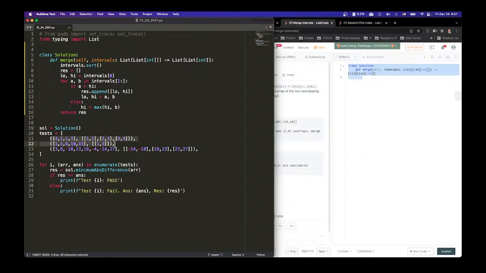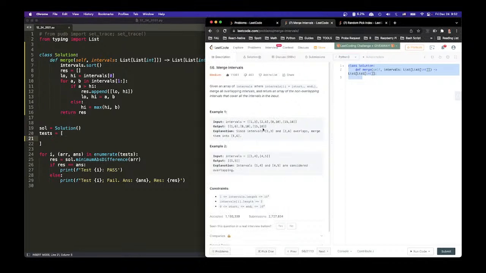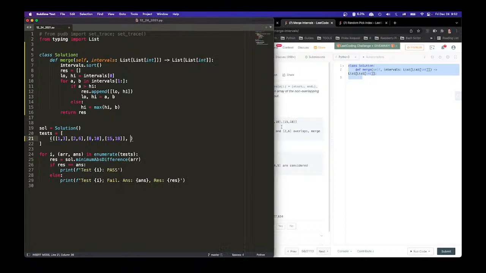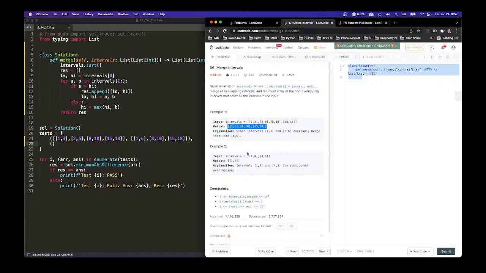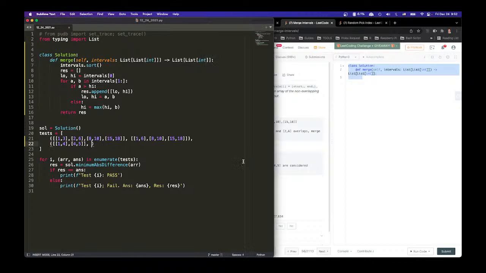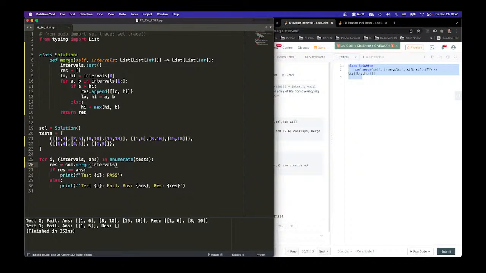All right, let's see if it makes sense. Tomorrow is Saturday, so we are going to do the contest tomorrow. Hopefully we can do better than last week. Honestly, last week was not bad at all.